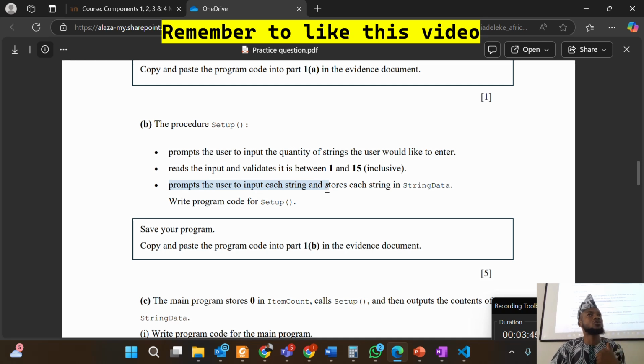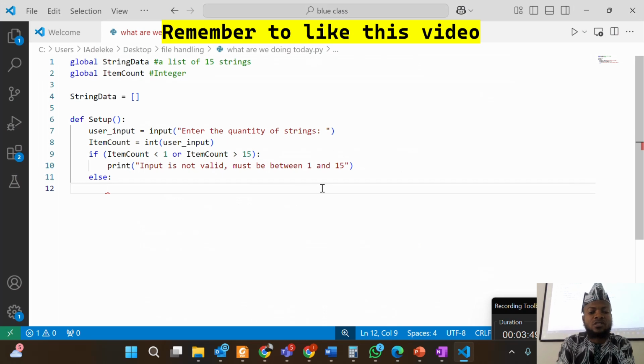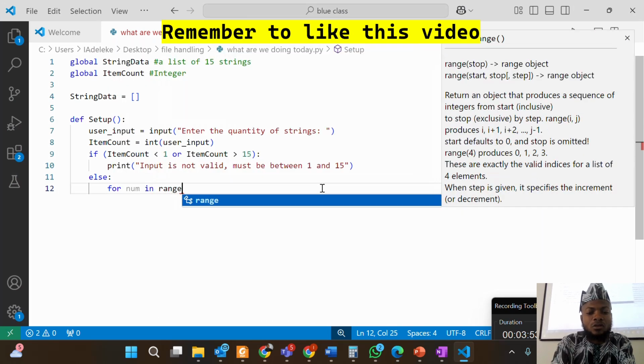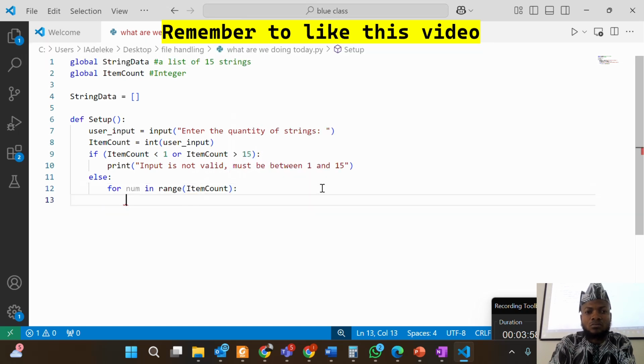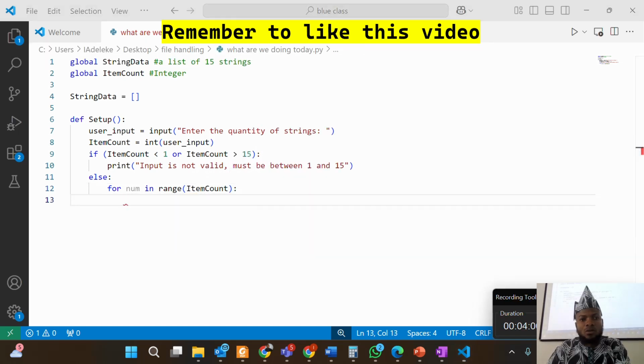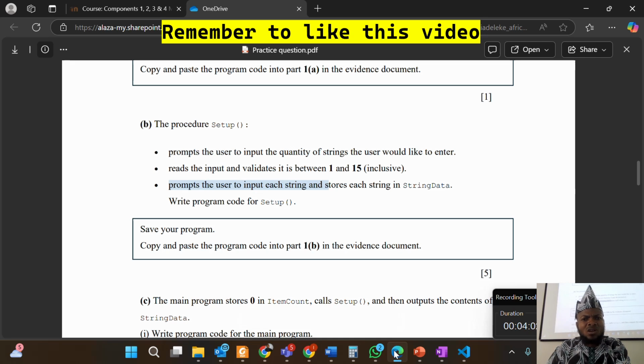So how many strings will I receive? The item count. So that means I have to write for num in range of what? Item count. Now what am I supposed to do? Prompt the user to input each string and store what? In what? In string data.